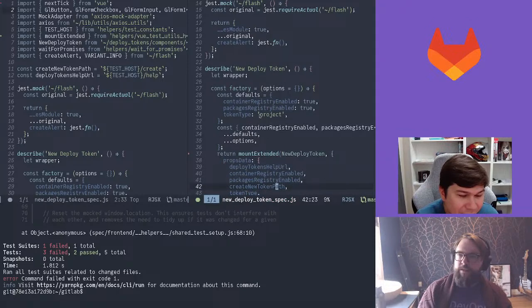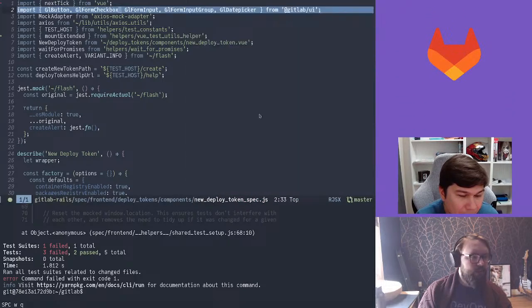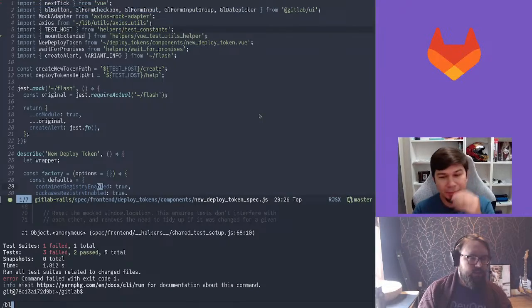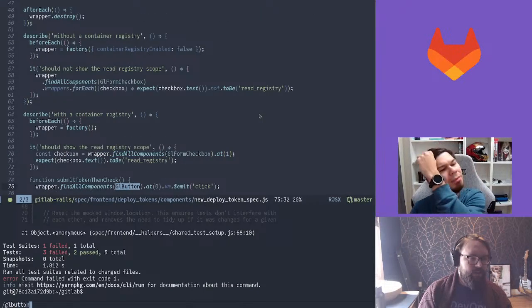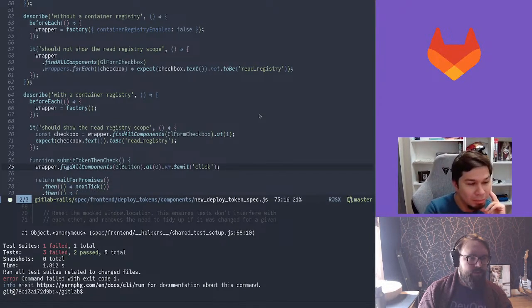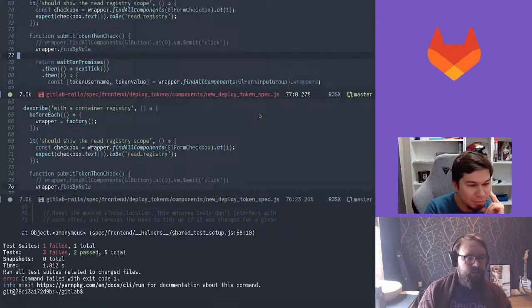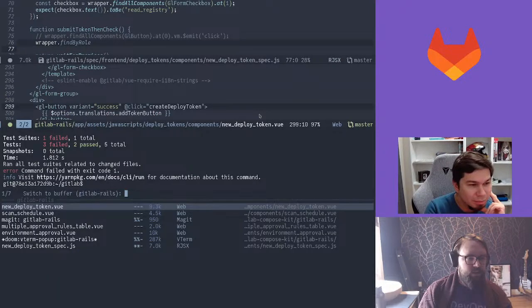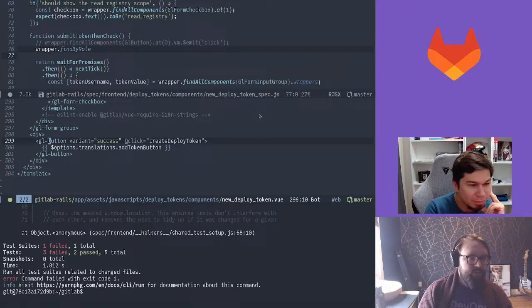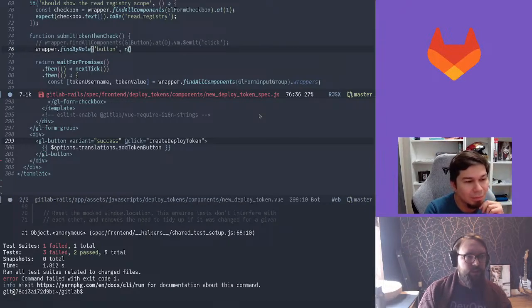And then that lets us use the DOM testing library. So in our deal button here, instead of calling find all components, we can call wrapper.find by role. It's not even a form submit button. Find by role button. Name.